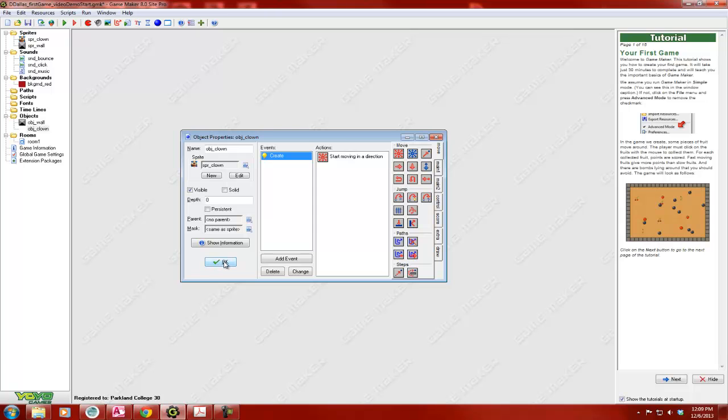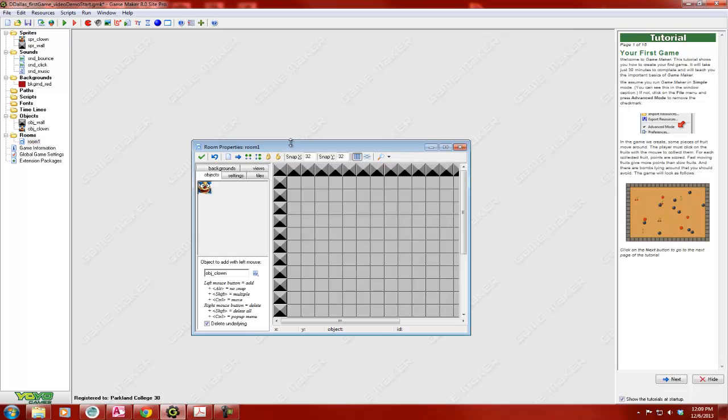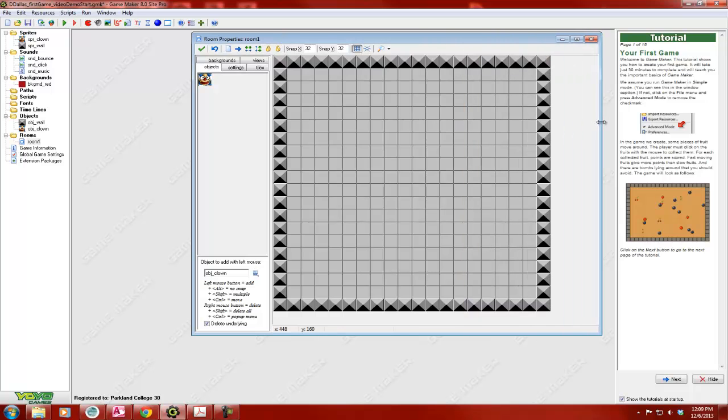So if I say OK, I need to go to my room and I need to add my clown, because right now I just have an empty room. But I want to add my clown. Notice that I have a new object and I can choose one. I'm going to add my clown, and no matter wherever I click him, it's going to begin right there. So what GameMaker is going to do is, when this room is started and it's created, this little guy is going to start moving in any direction it chooses at a rate of 3 pixels per step.